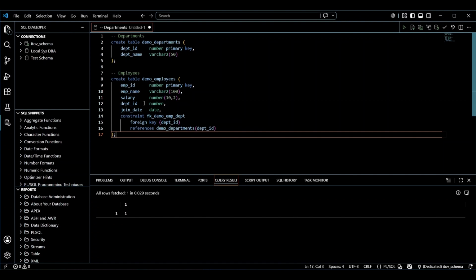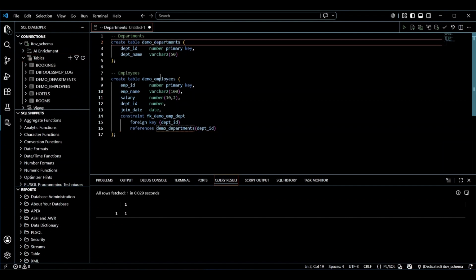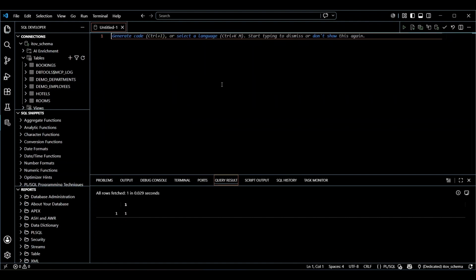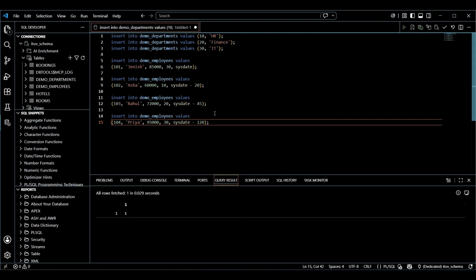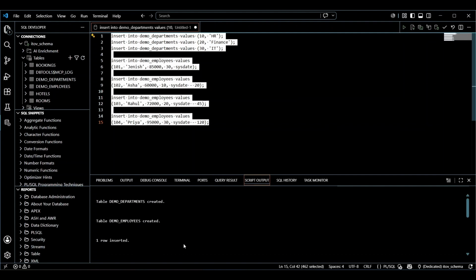Yeah, so this table would have been created, and we would be able to see that just by expanding this. Here we'll be able to see all the database objects that are available, and within tables, I have created demo departments and demo employees. So we can see those two tables created here. And now let me run certain insert statements. I have the insert statements ready. Let me run it as a script again. Yes, all the rows have been inserted.